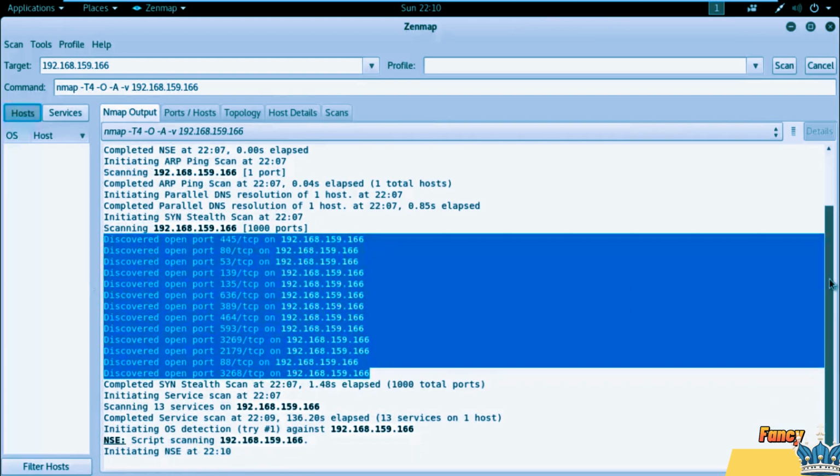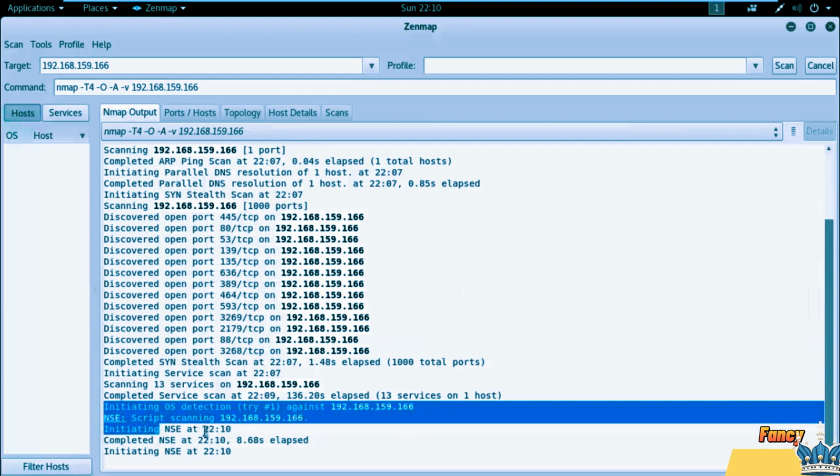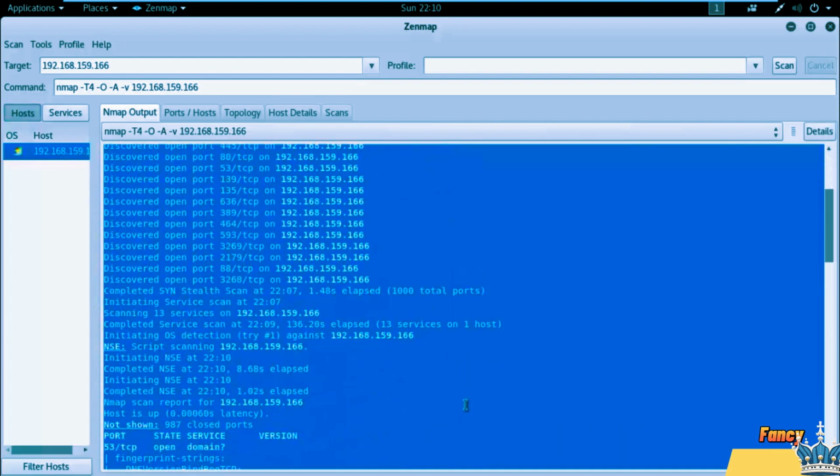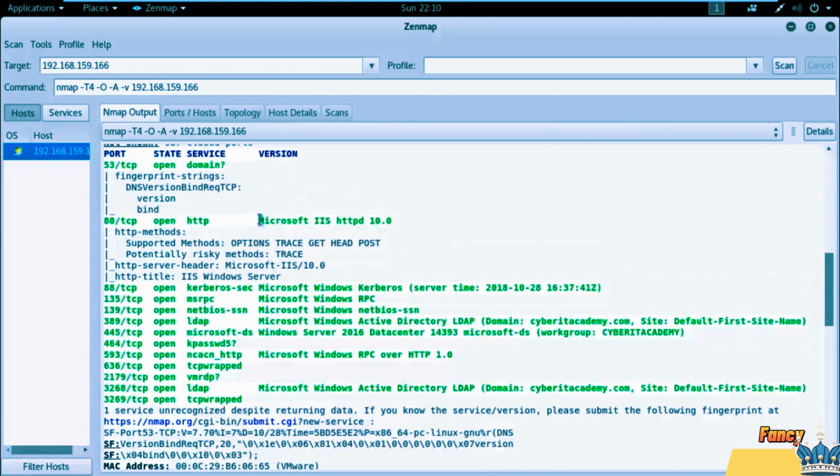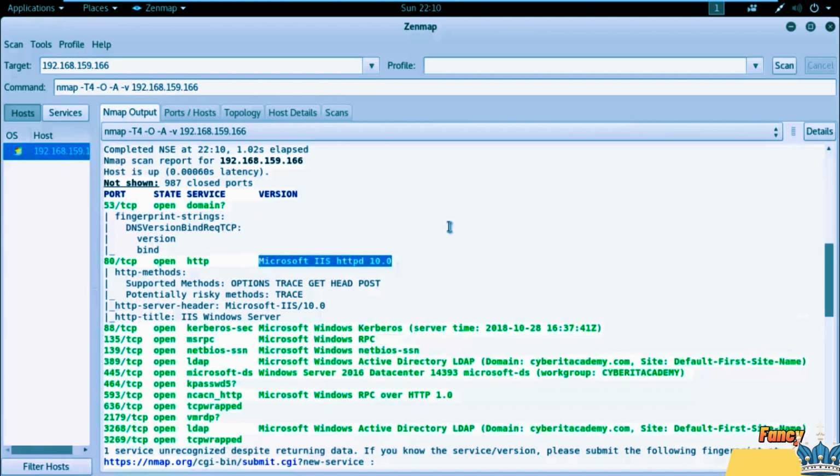Still scanning is running. You can see initiating OS detection. Here you can see we are able to find information about the IIS version. And DNS information is also showing.